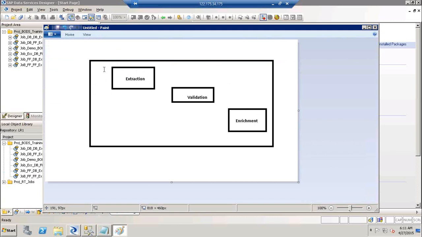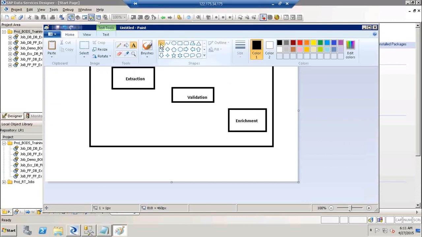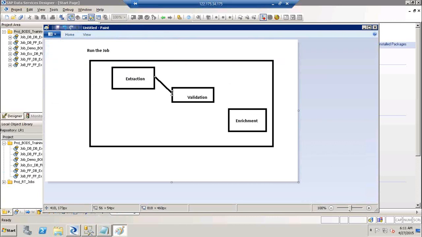Now I want to run this job. When I run this job, first it will execute the job, and based on the order of execution, first it will go with extraction, then it goes to validation, and from there it goes to enrichment. This is the order in which all these three will be executed. But let us say extraction itself is taking around 15 minutes, so every time I don't want to run my extraction job.